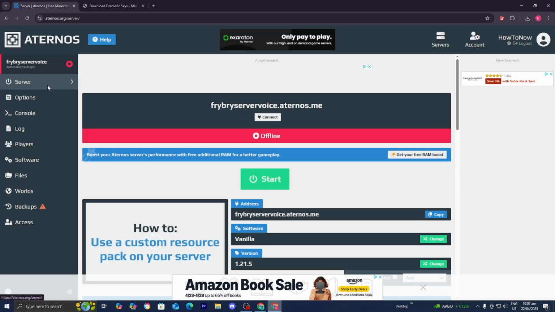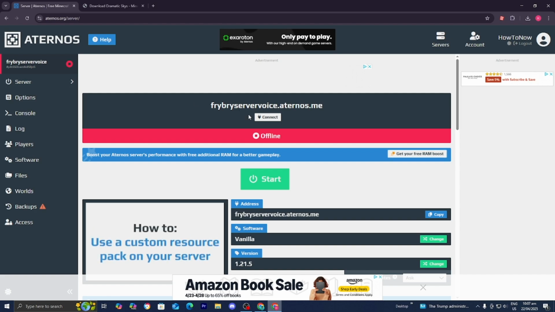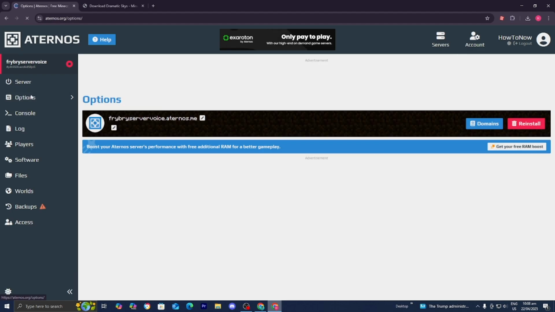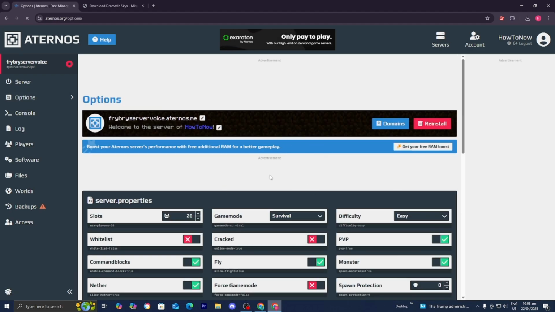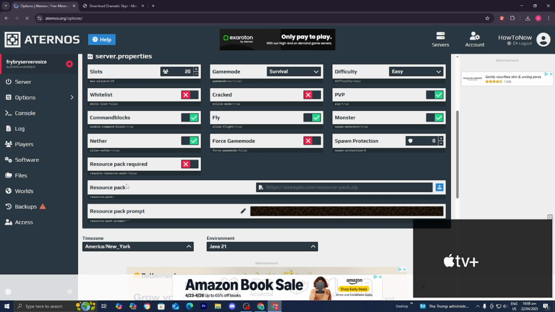In this video, I'm going to show you how to add texture packs to your Aternos server. The first thing you want to do is load into the Aternos website, then go ahead and select your server. Then go to the left menu and select where it says options. From here, you will be presented with a menu that looks like this, but all you gotta do is scroll down until you see this option over here that says resource pack.